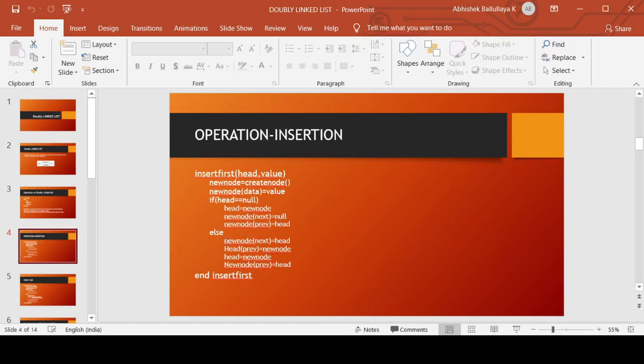In the else part, it implies the head is not empty, that it has at least one node. So we have to insert this new node before that node that is already present in the list. Before that node, we have to insert another node. So it's called insert first. We are creating a node there, and in the new node of next part, we are storing head.